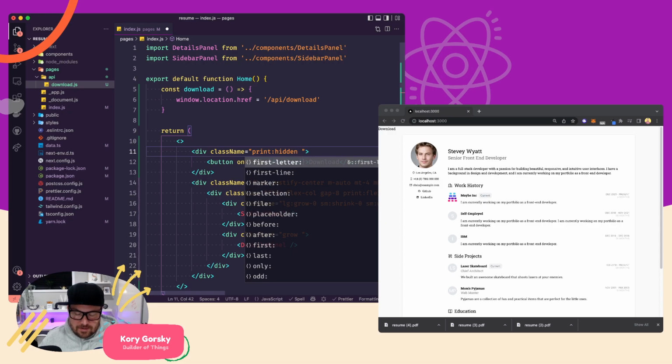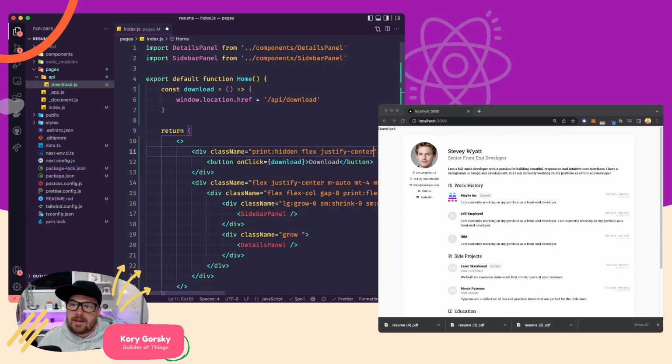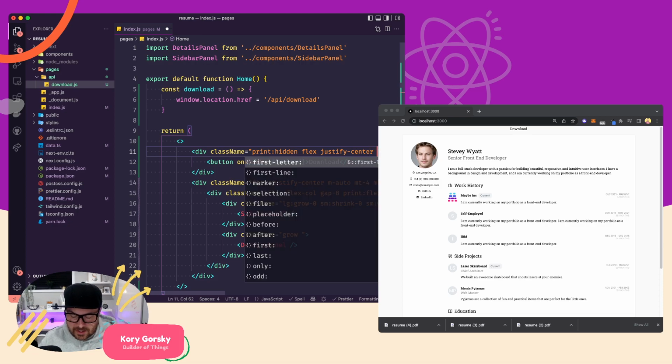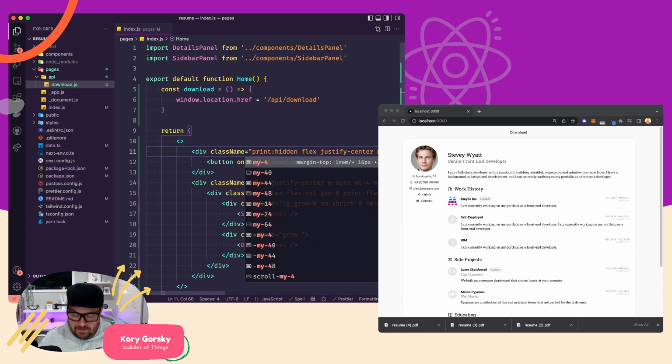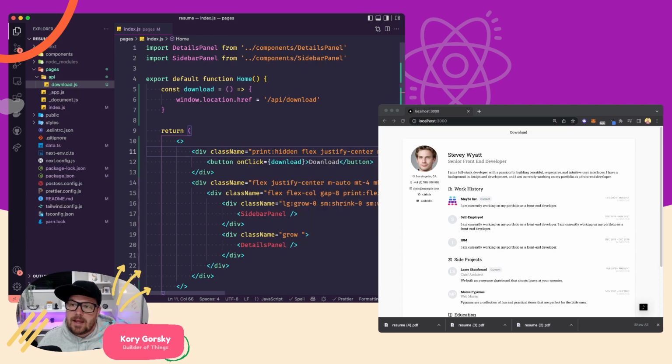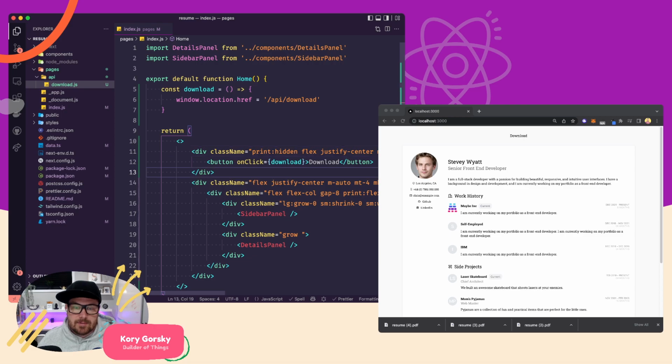We're gonna say flex. We're gonna say justify center. Get that guy right in the middle. And then we'll do some padding on this or some margin. We'll just say my is 4. Maybe even make it 8. And then let's get some classes on this button.